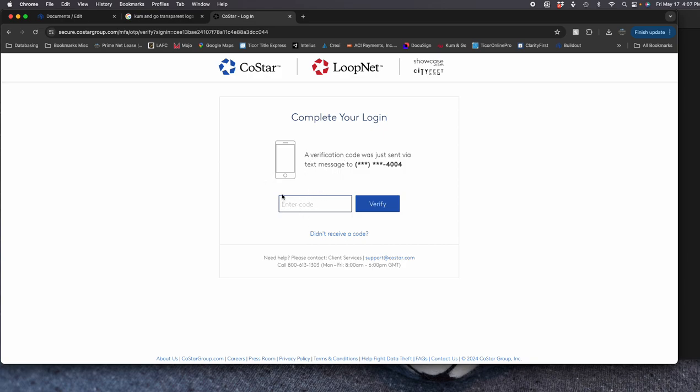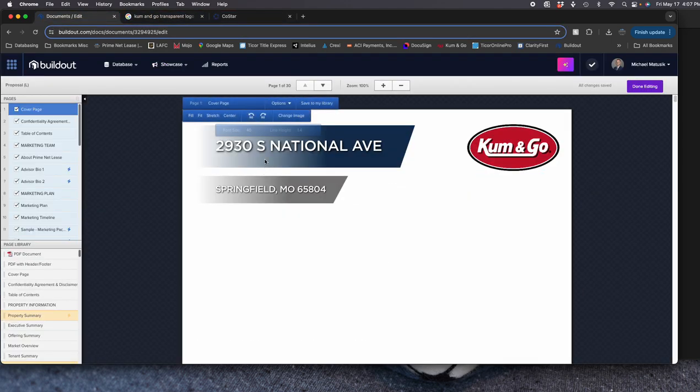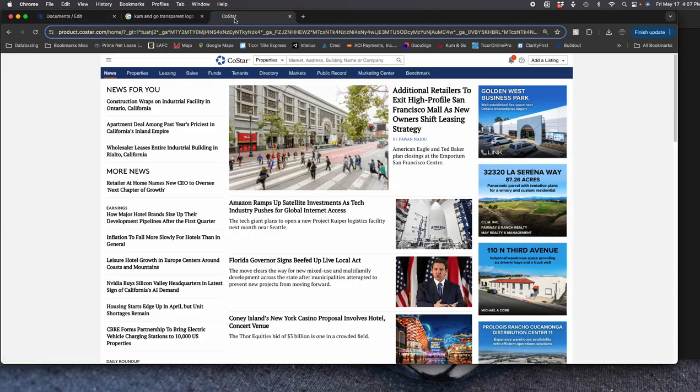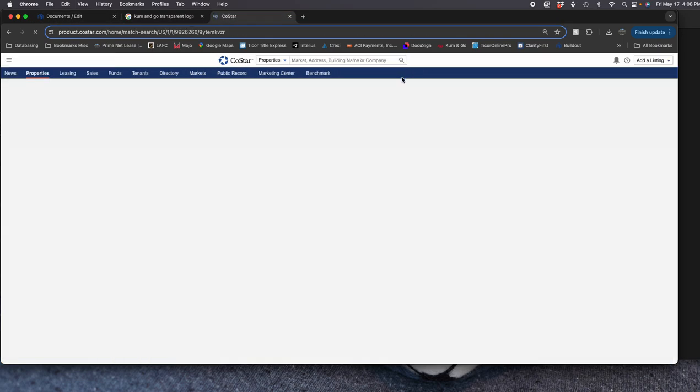Otherwise, we'll use a Google Street View, which I'll also show in this video, or we can use a stock photo, which is kind of our last resort if the property is really like a dog and it looks terrible and just doesn't appease anyone. So we're going to go here and take our address into CoStar. There it is right there.